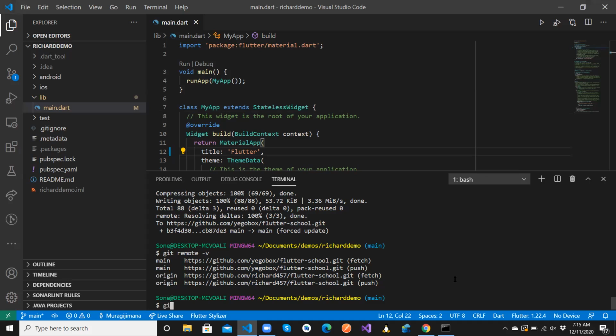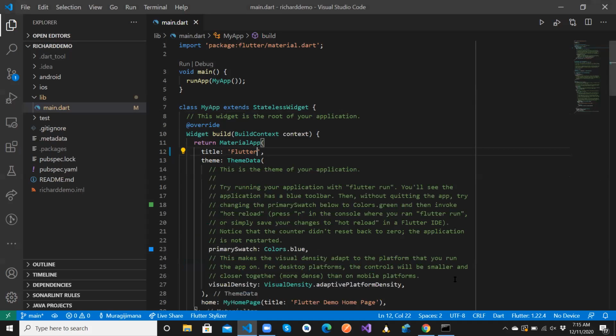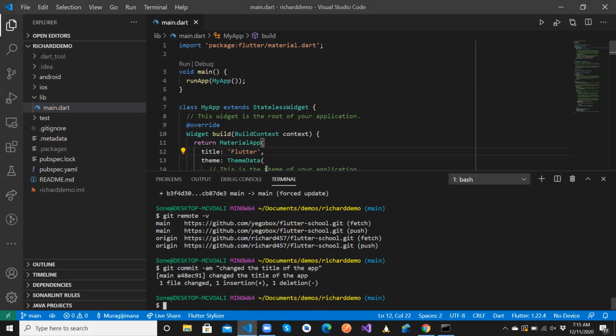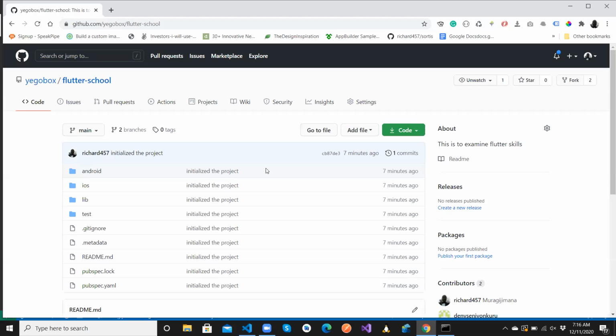First of all, I'm going to commit, then post the message, change. Remember, the message should reflect what you have done. I know I have changed the title. Then after committing, you need to push to your remote. So what is your remote? You go to your GitHub account.